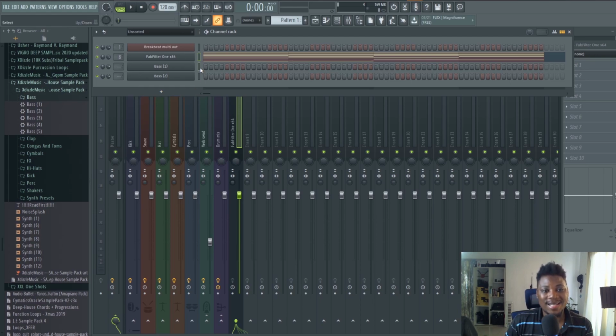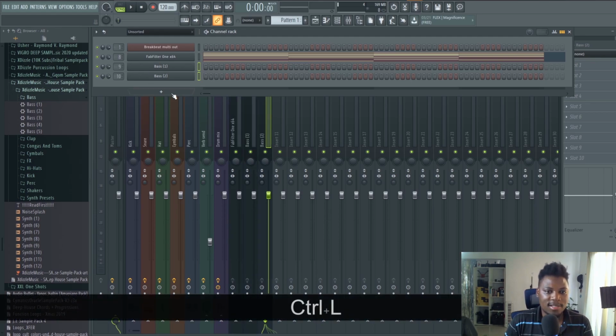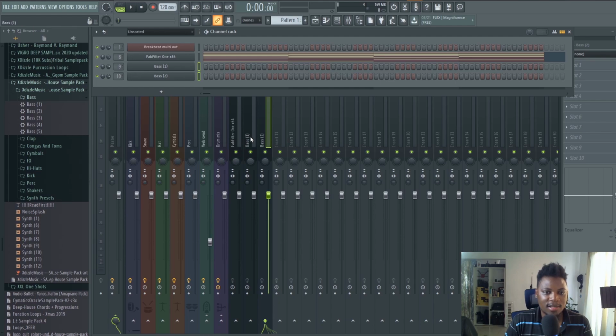And if I want to assign multiple channels, I can just select them by right clicking here on the select and make sure that they are lit up, and then I just press Control L, and then it's gonna assign. As you can see here, it just assigned to these free mixer tracks, and boom, it's easy like that.